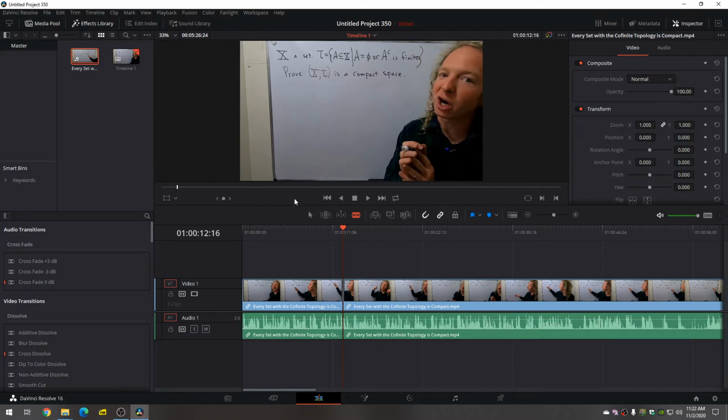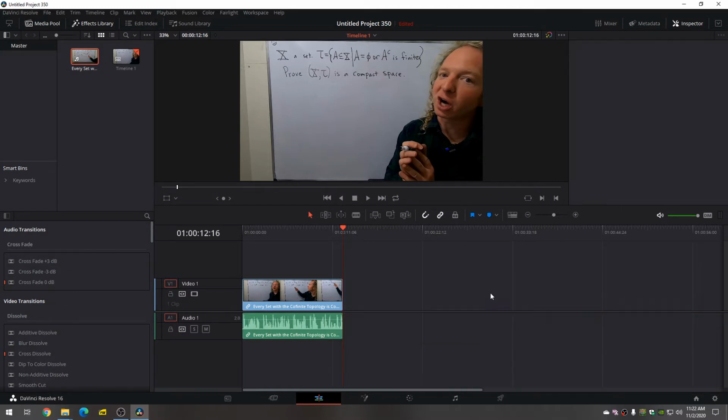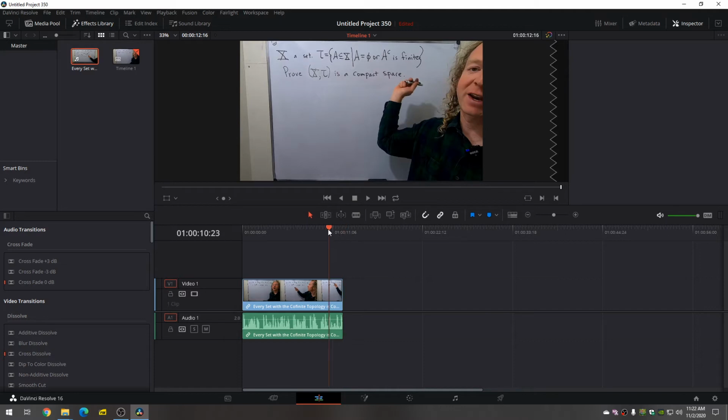So now you have to click this little arrow. It's like the selection tool. Then come back over here, left click this, and then just press delete. Boom, it's gone. So now we can just focus on this.